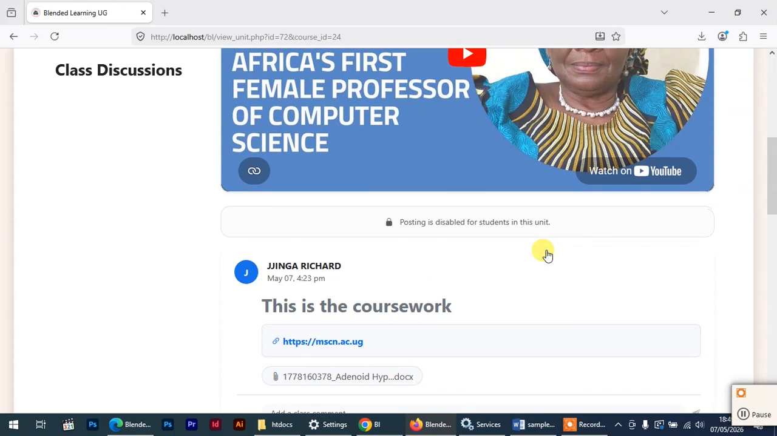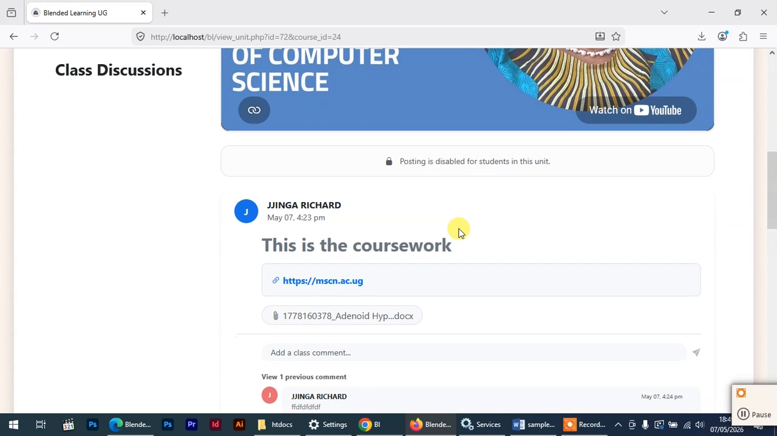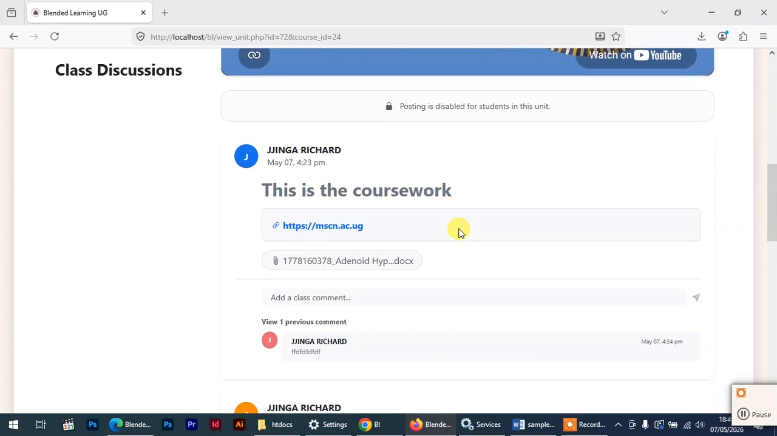It's not part of the course content. So posting is disabled for students. In case it is enabled, students can make their own posts, but in most cases this should not be enabled. So let the teachers post and the students react in the form of comments.